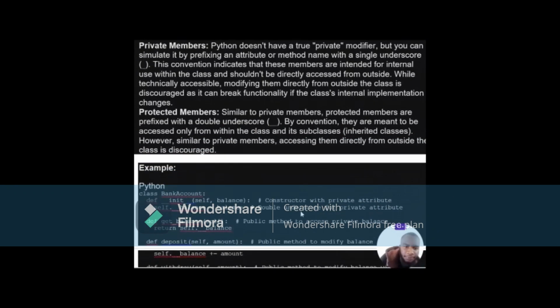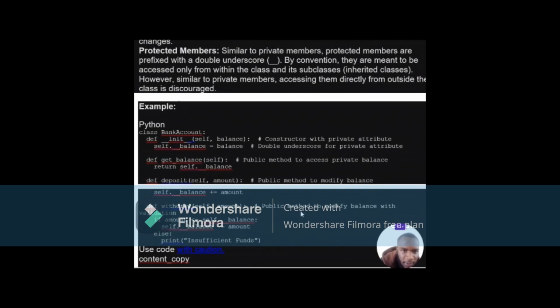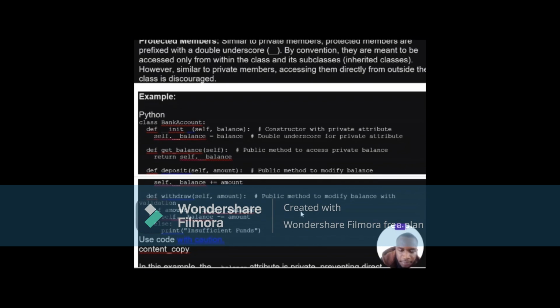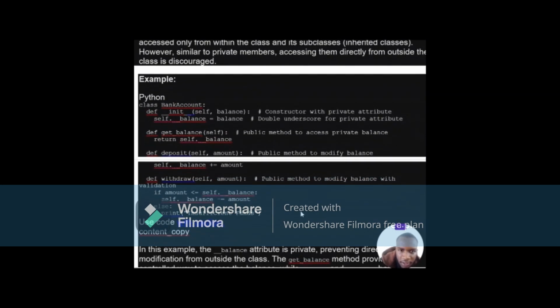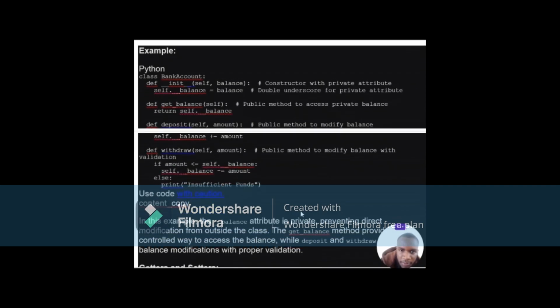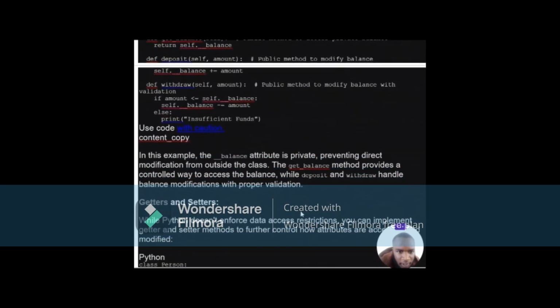So here is an example. Here we use a class, a bank account. We have some code to use. Many are like the code we usually use, but you also use a public method to access the private balance, a public method to modify the balance, and so on.